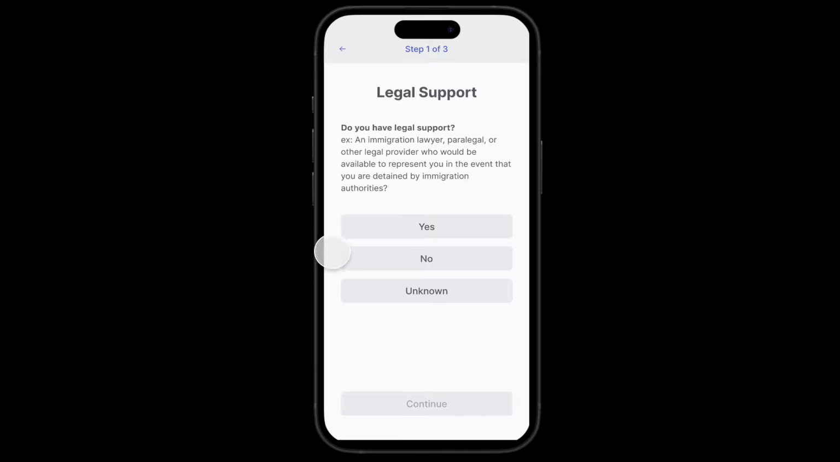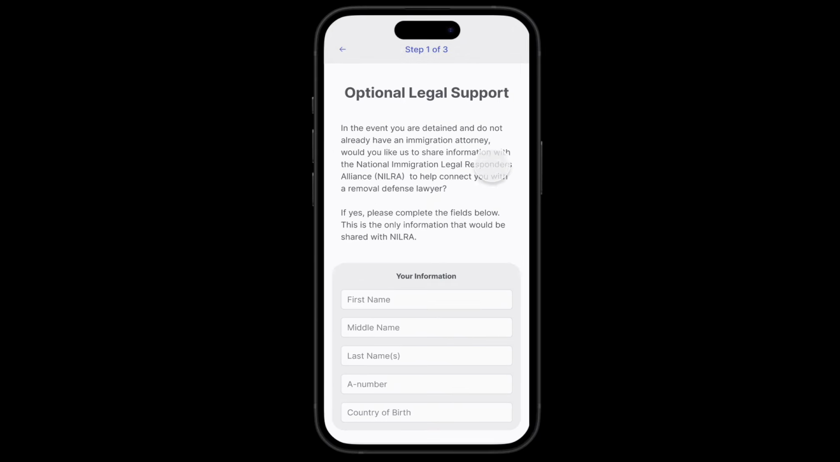This is the first screen, and the first key screen is if you do not have legal support, immigration legal support, or you are unsure, you click no or unknown. You click in, and here's the first key screen, the optional legal support, which gives you the option to provide some key information to a pro bono network of immigration attorneys that offer free removal defense legal support in the event that something happens to you.